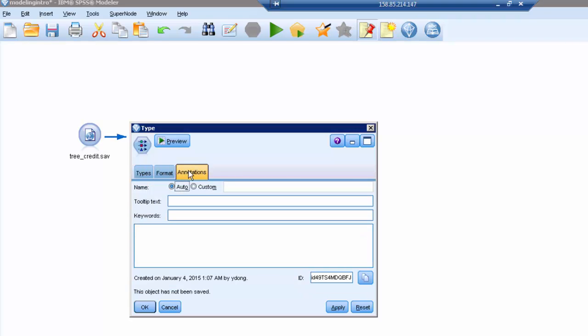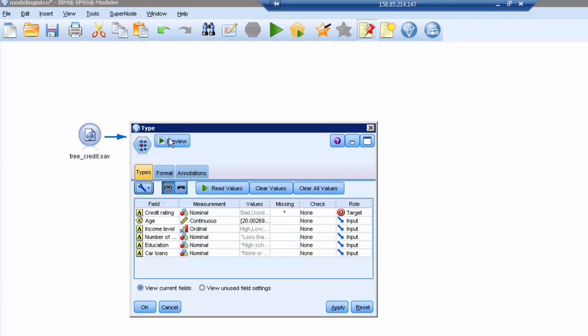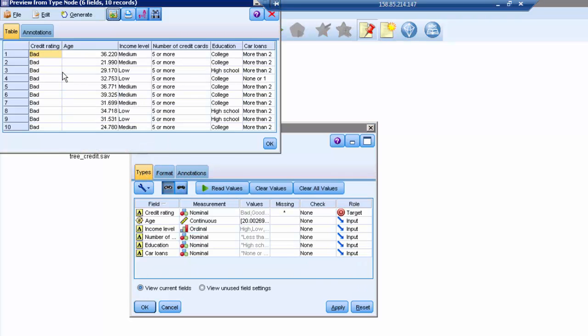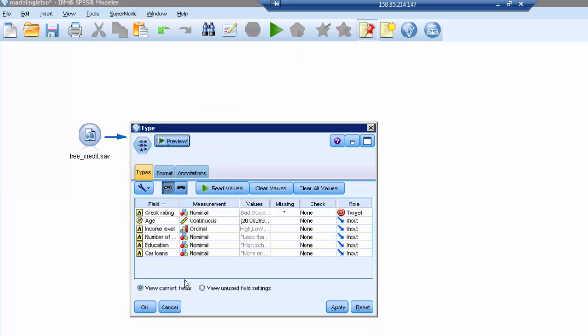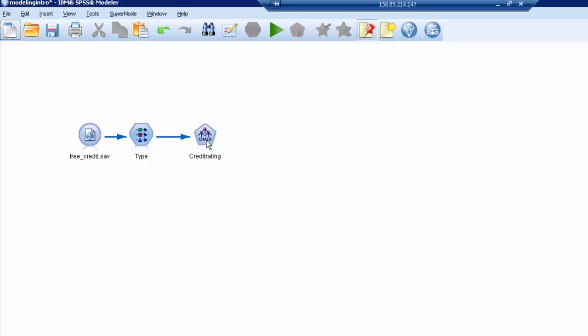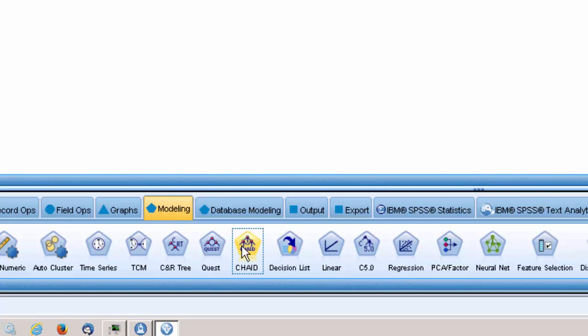What are the format annotations if I want to add them? I can preview this here. I'm seeing the same data I was looking at before. Nothing's really changed on the preview. And then here we've used the CHAID model. Again, that's the one down here.